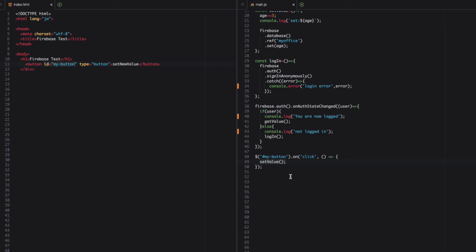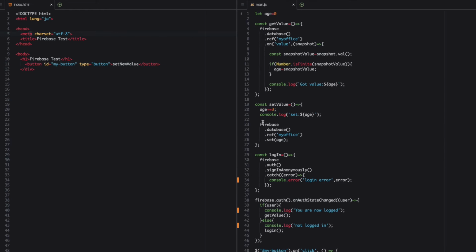Next, let's check what kind of processing the setValue function is. The processing of the setValue function consists of 2 parts. The first is to store the value age in a location called myOffice on Firebase. The second point is that age is a value that increases by 3 each time the button is clicked, and that value is displayed on the console.